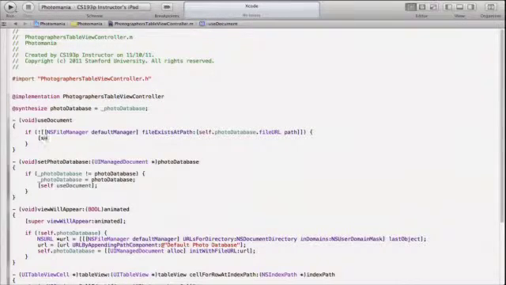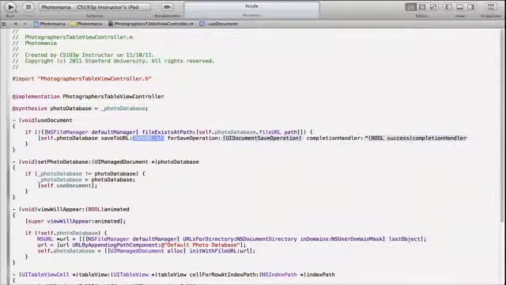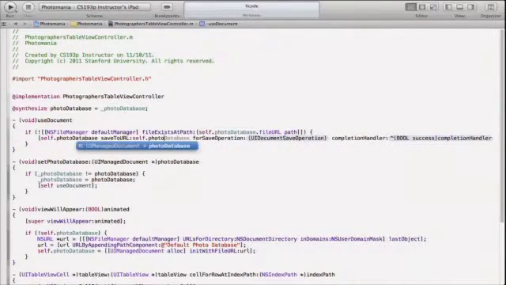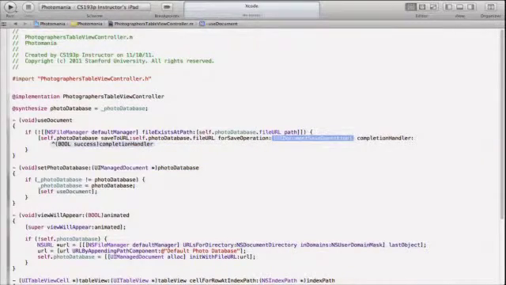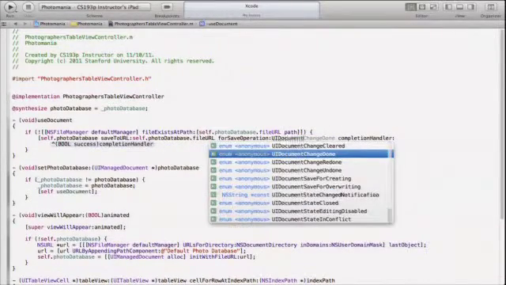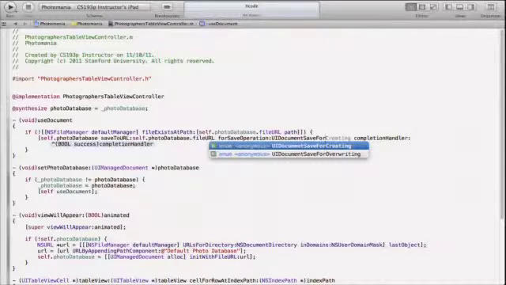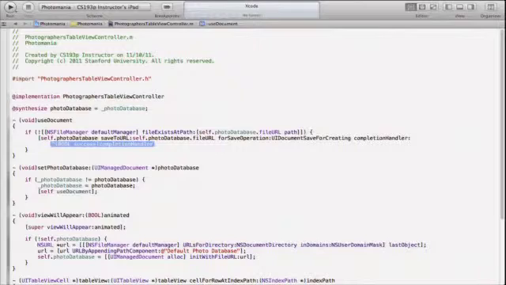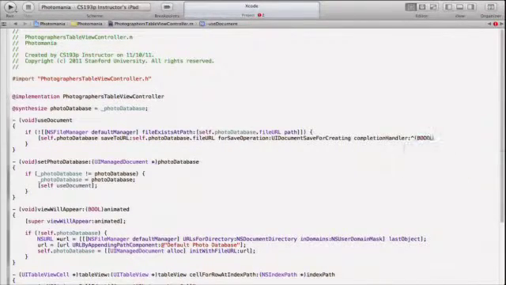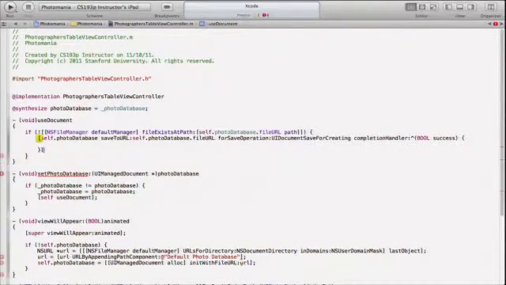And hopefully you remember from last lecture, the way we create it is very easy. We're just going to say photoDatabase saveToURL, the photoDatabase's URL. Save operation is UIDocumentSaveForCreating. Okay, we have creating or overwriting. In this case, it doesn't exist, so we're creating it. And then we have this completion handler, which takes a BOOL as an argument. So we have to say BOOL success. Okay, so that's creating it.